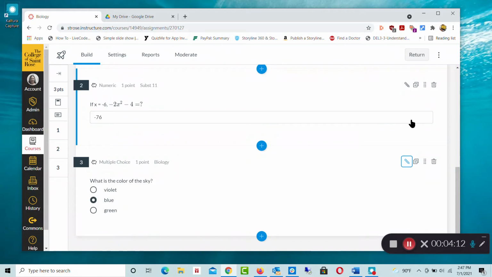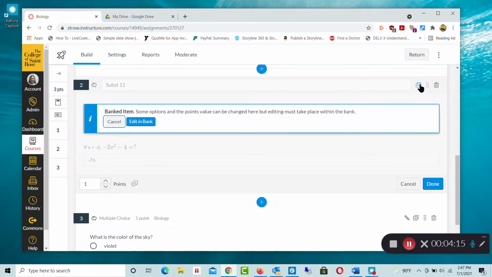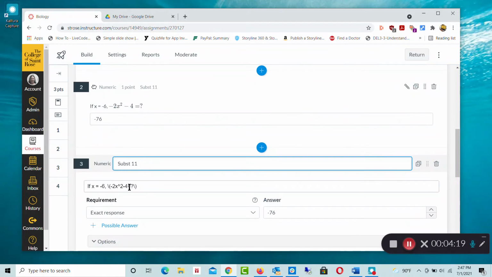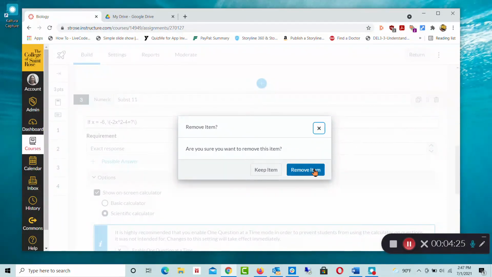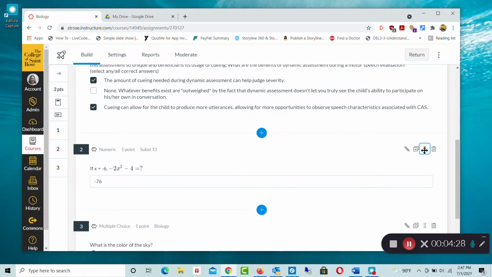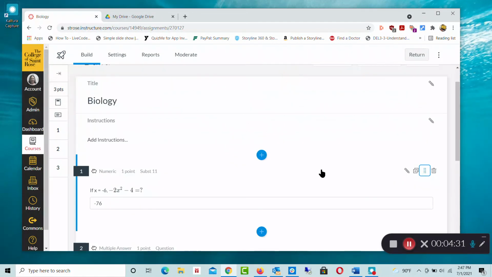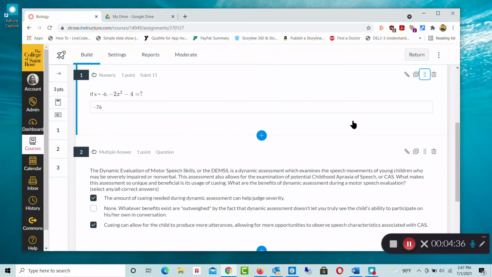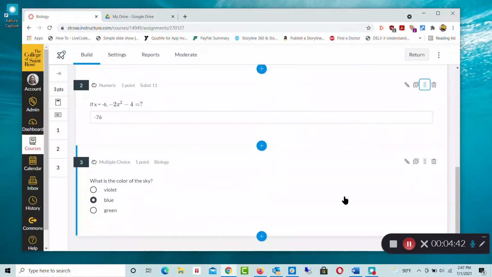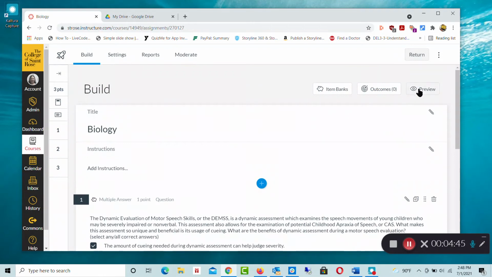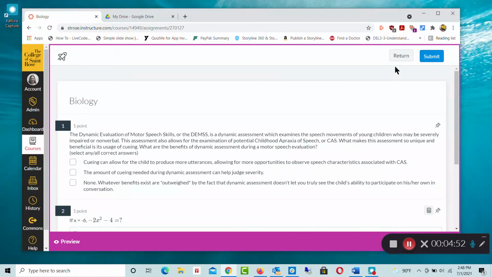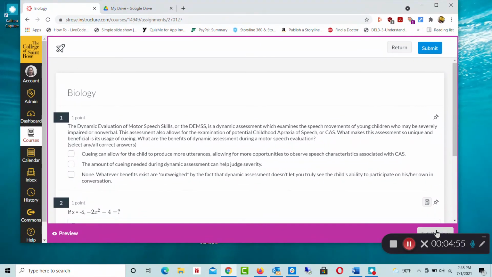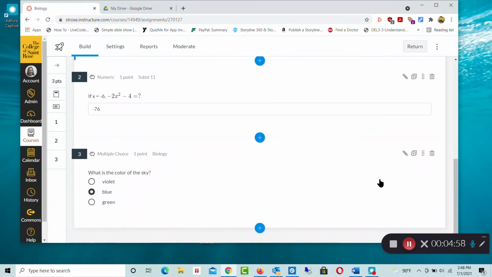I can edit the questions by clicking on the pencil icon. I can duplicate the questions. Now I have a duplicate of this question. I'm going to delete this duplicate because I don't want two of them. And I can move the questions to a different location in the quiz. And I can move it back if I wanted to. Now I can preview the quiz. And I can exit the preview.